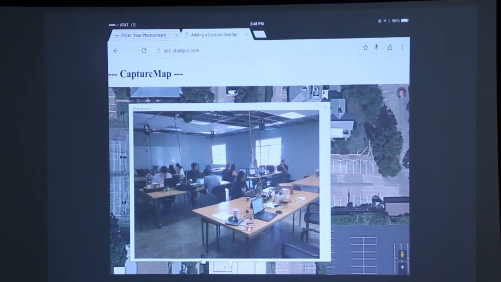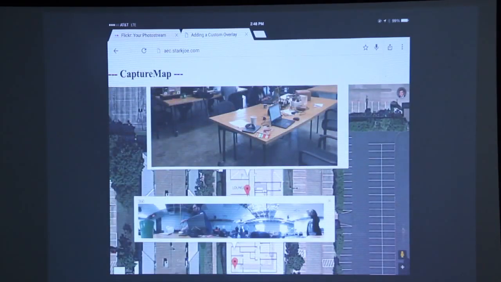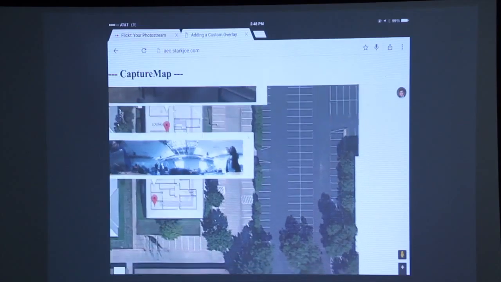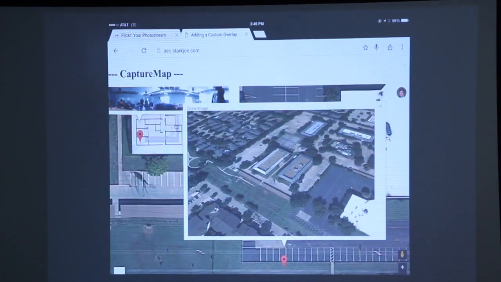So there's a shot from the classroom. We've also got one of the 360 shots here, so you can see that's been added as well. And then we've simulated a drone image to show what that would do. But basically any image with GPS coordinates in the EXIF data would be populated onto the map.